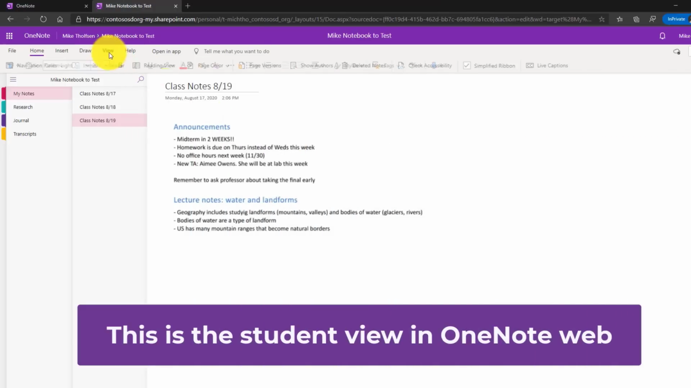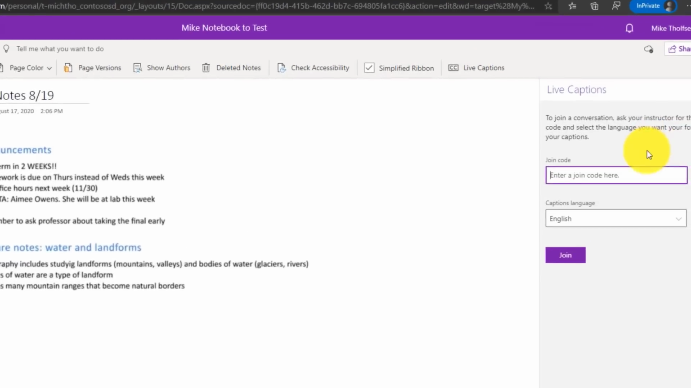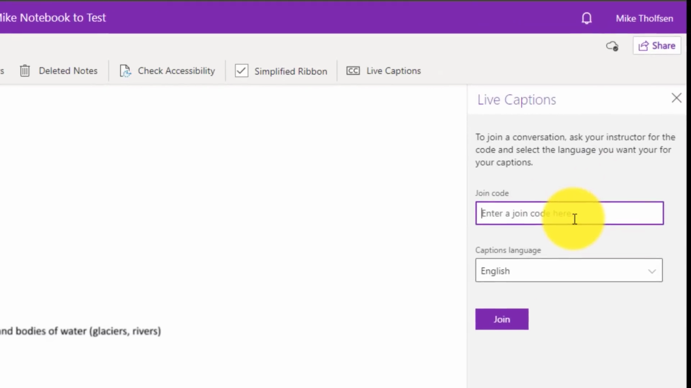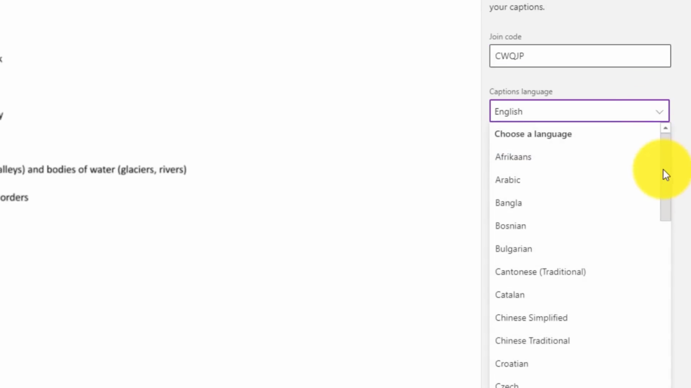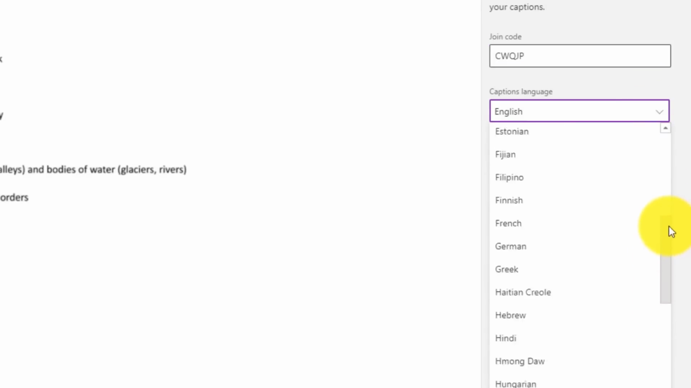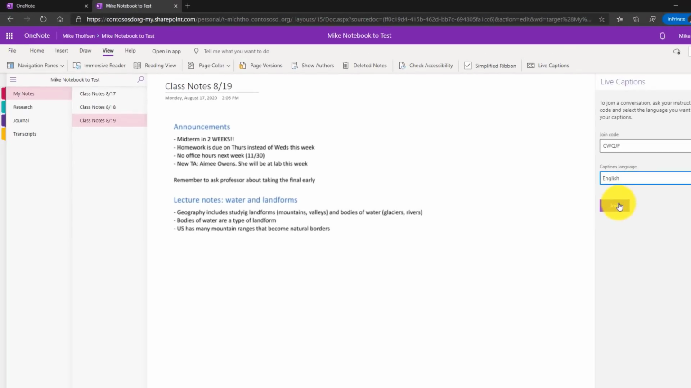Let's see how this works. I'm here in OneNote for the web and I'm signed in as a student. I'm gonna go to the View tab and I will click on Live Captions over on the right. This opens up the Live Captions pane and this is where I'm gonna enter my translator join code. So there it is. And I've set my language to English. There are over 100 languages that you can translate into, but we'll keep it simple with English to start. And I'll click Join.